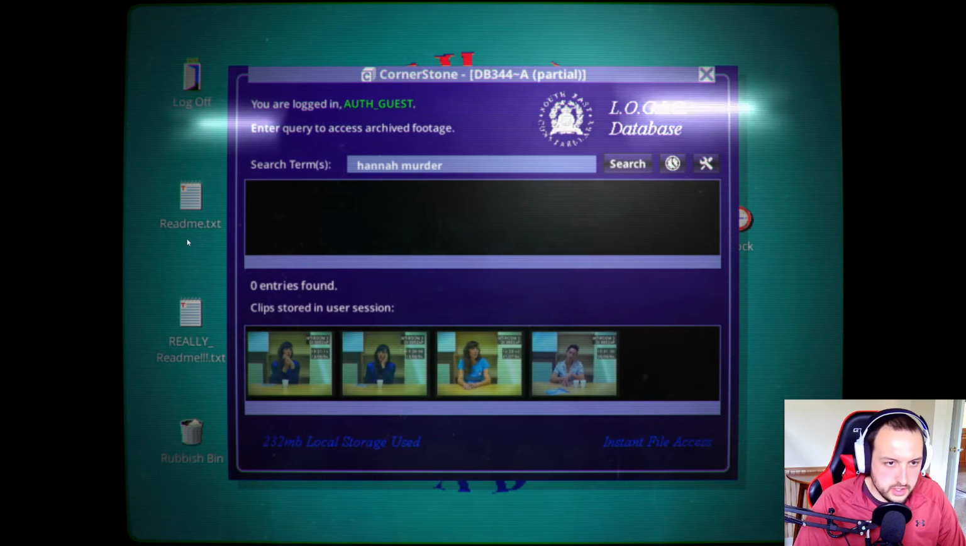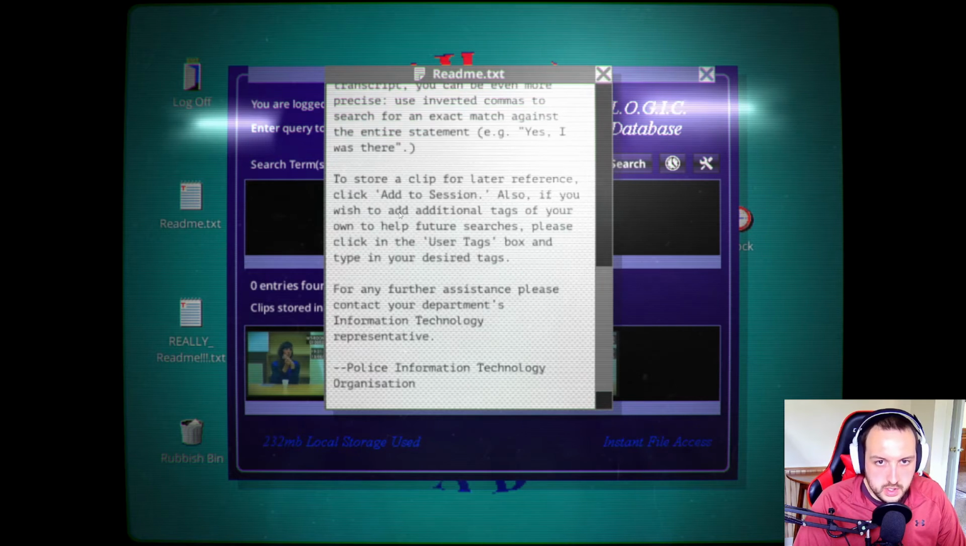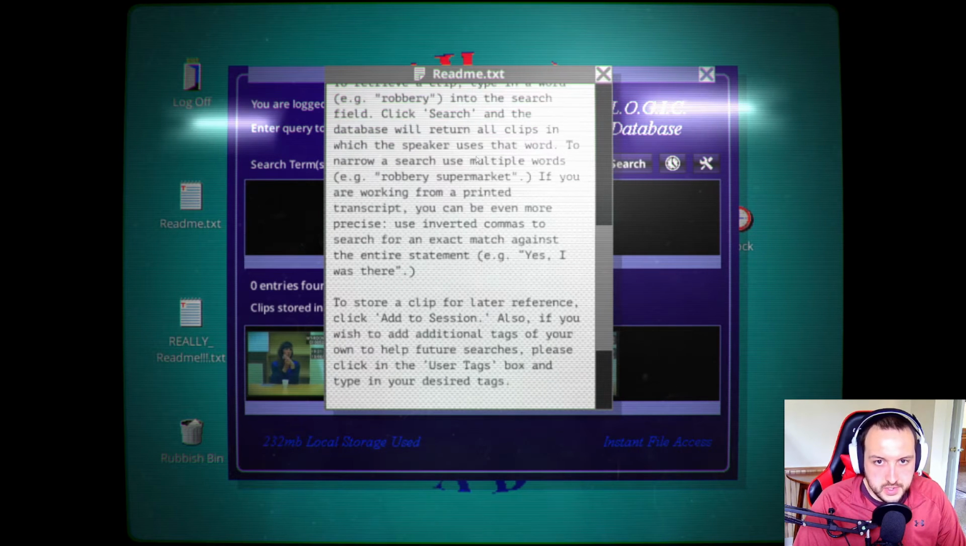I thought it said I could do that, right? Search. To narrow a search, use multiple words. If you are working from a printed transcript, you can be even more precise. Use inverted commas to search for an exact match against the entire statement.